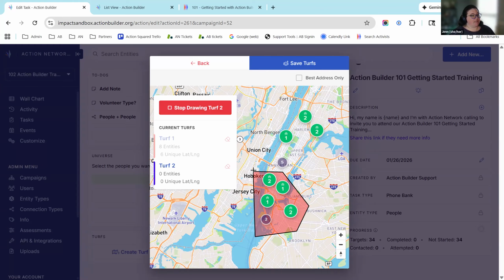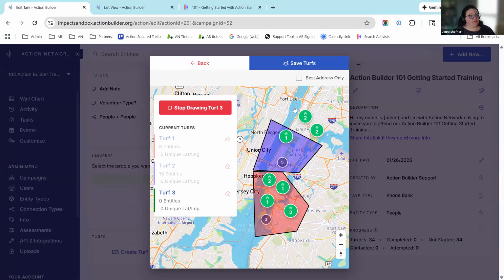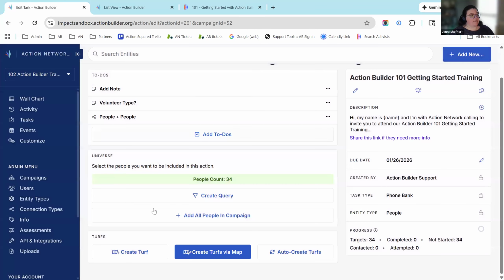So I'm going to click the Start Drawing TERF. Click and make my boxes. Stop drawing TERF. Start drawing TERF. Click and make my boxes, etc. So you can use maps that way. I'm not going to do that right now. And then you can auto create TERFs.